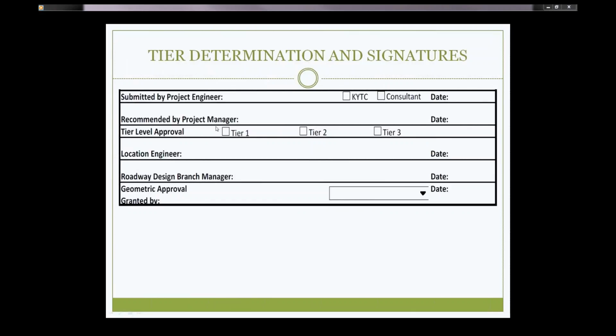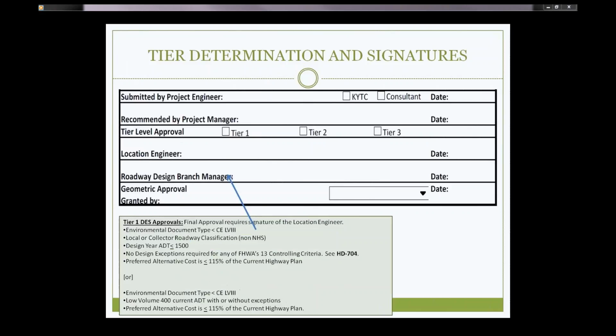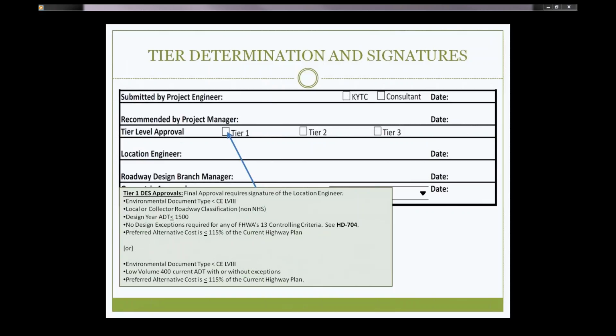The next section is the tier determination and signatures. One of the biggest parts of this new form is the setup of the various tiers to help speed up the process of getting these reviewed and approved.